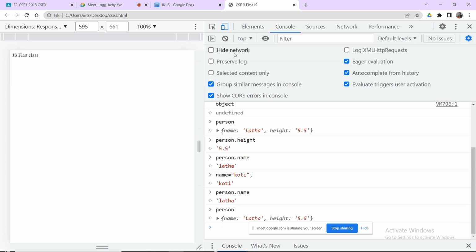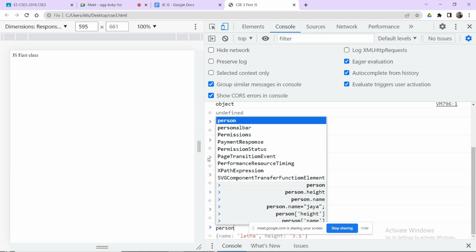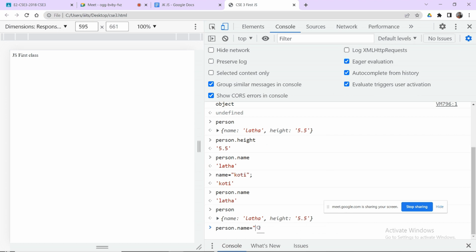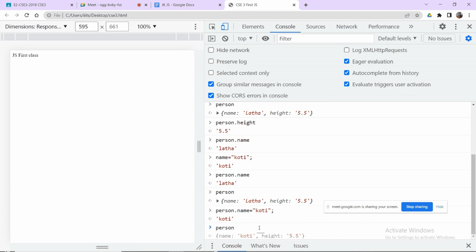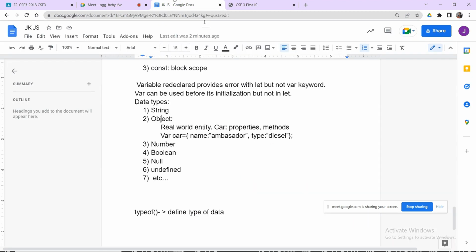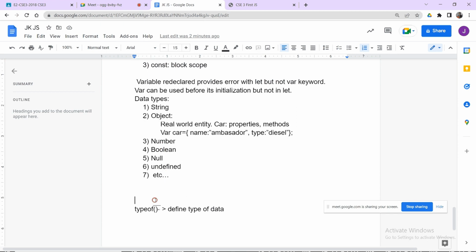So for this, what I will do is person.name equal to code. That's it. Now if I print, name equals code, height equals 5.5. This is the way we can define the object. Strings, number, boolean, all these things, and the typeof operator I have already seen.